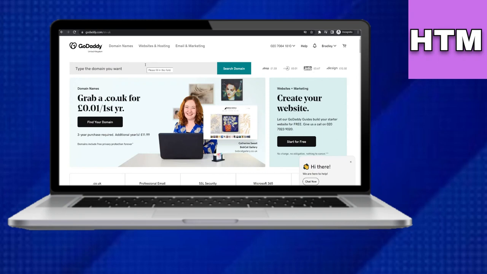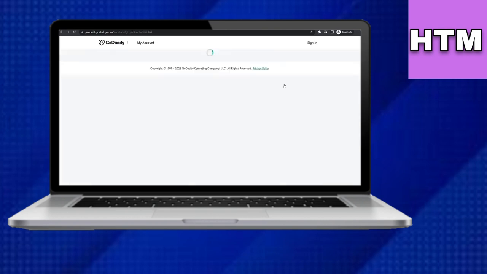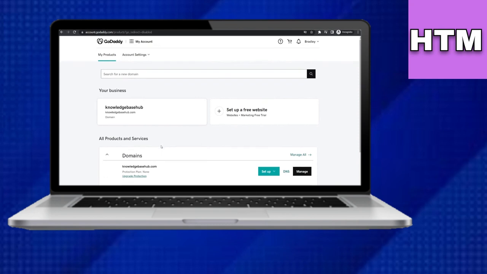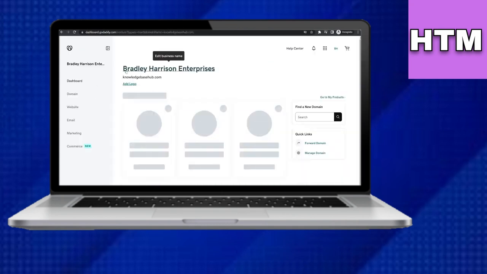In this video, I will demonstrate how you can sell your domain name using GoDaddy. First, ensure that you are logged into your GoDaddy account and navigate to your username in the top right-hand corner. From there, click on My Products to access your domain. Locate the specific domain you wish to sell and click on Manage to enter the backend of the domain.